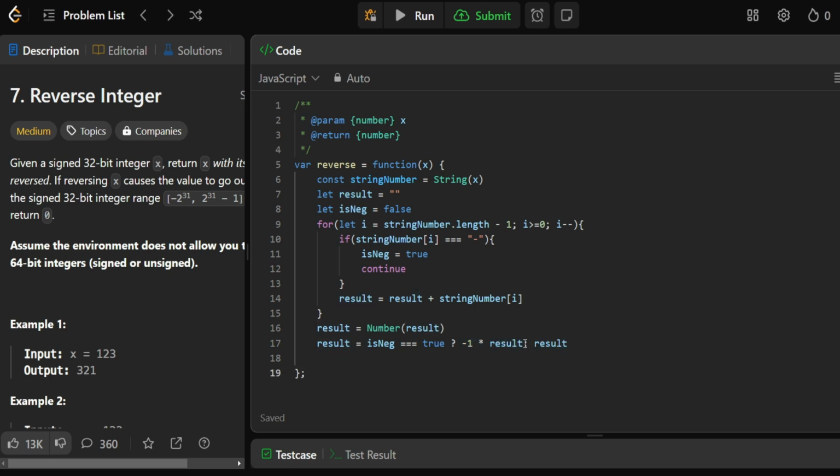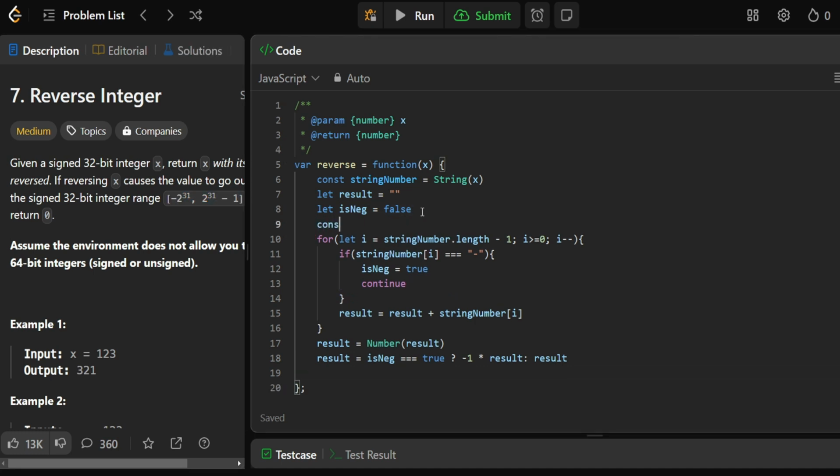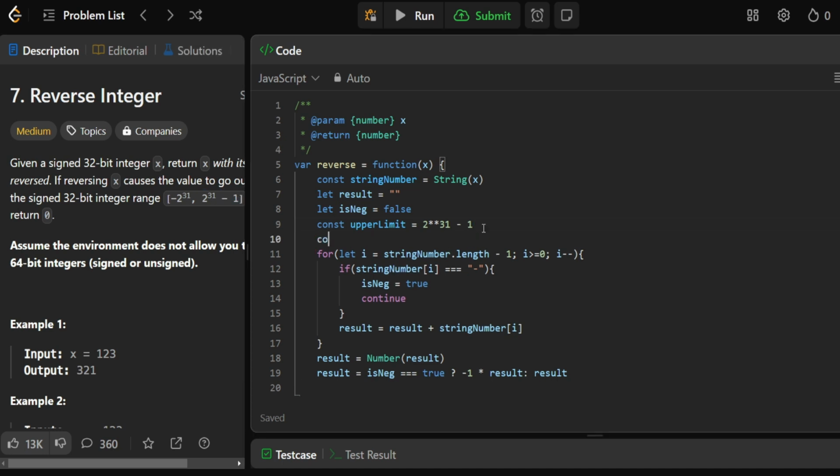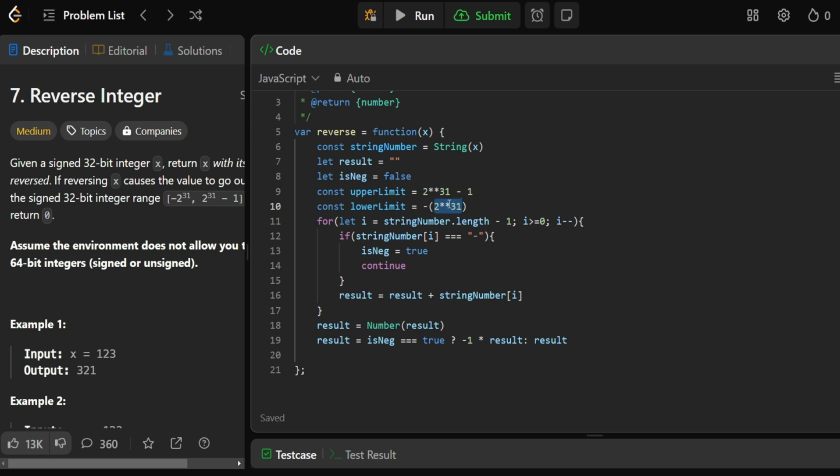There are a lot of ways to make this negative, but we're just gonna go with this one because it's really readable. And then we also need to make sure that our result lies between the range that was defined to us. So let's put these two numbers in two variables. Let's call them upper limit, and it's gonna be equal to 2 to the power of 31 minus 1, which was given to us here. And then we're going to say const lower limit is equal to minus parentheses 2 to the power of 31. This is going to give us 2 to the power of 31 and make it negative.